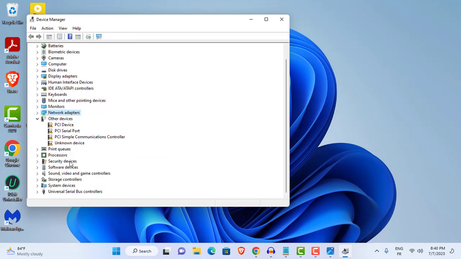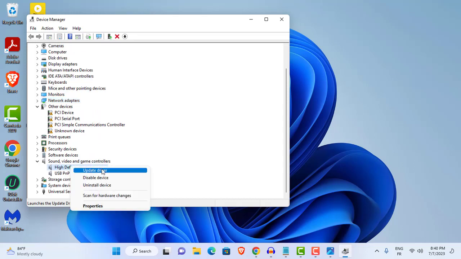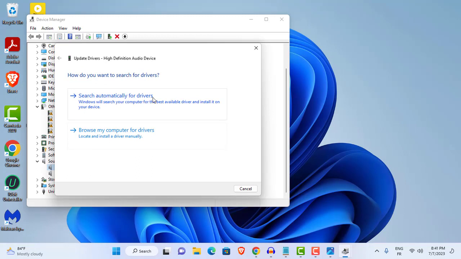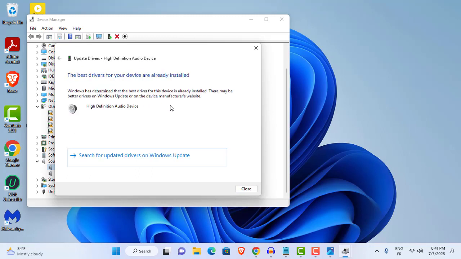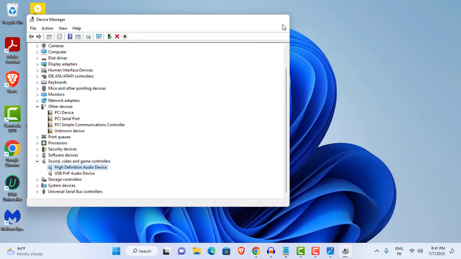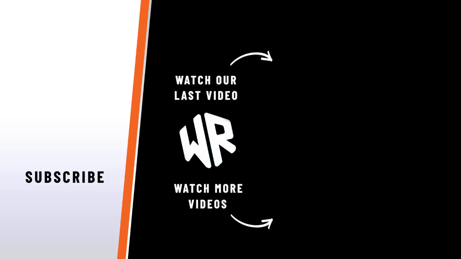Now go to the sound adapter, right click on it, click Update driver, do the same and search automatically for drivers, and close. Now restart your computer and your problem should be fixed.